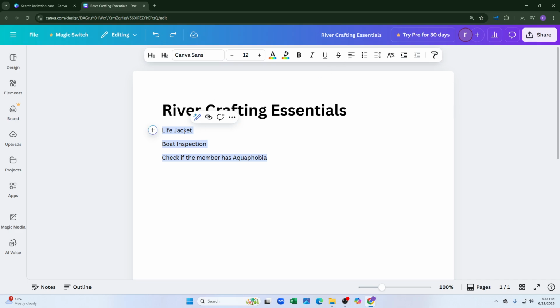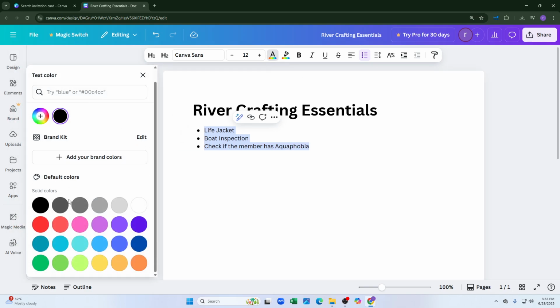As you can see, after selecting the points, we just have to click on the list option from here, and the bullet points have been created. And after that, we have to click on the text color from here, and we can give it any color. Like, as you can see, we can make it this color, or this color.